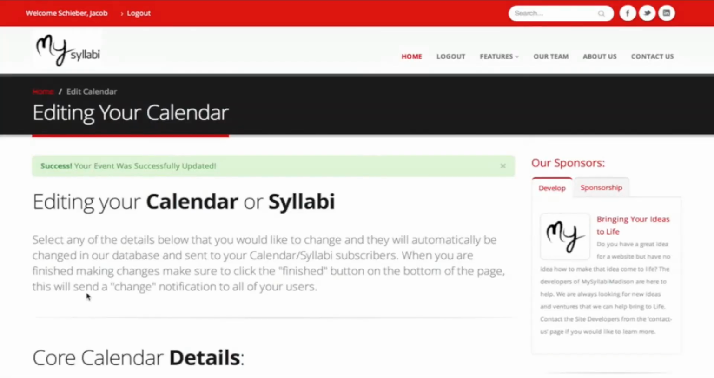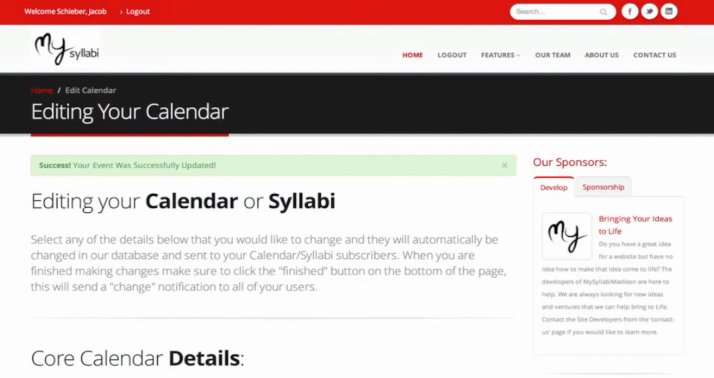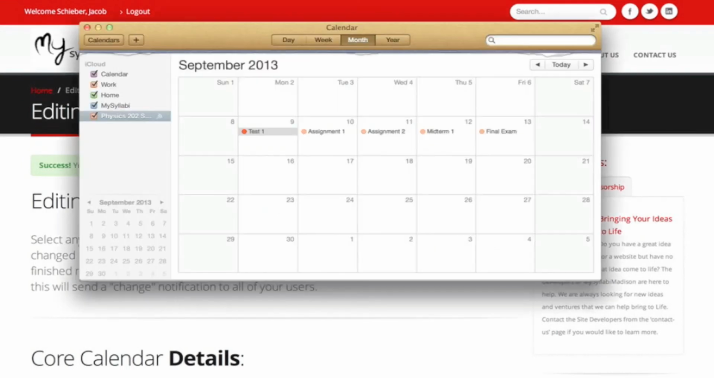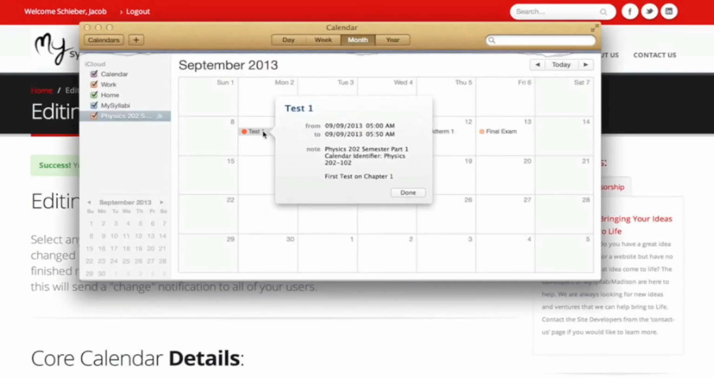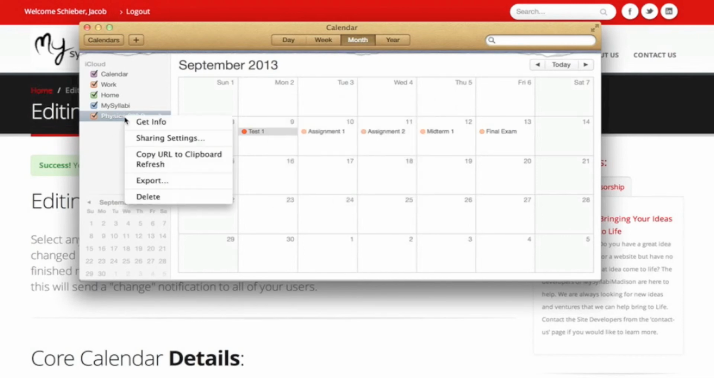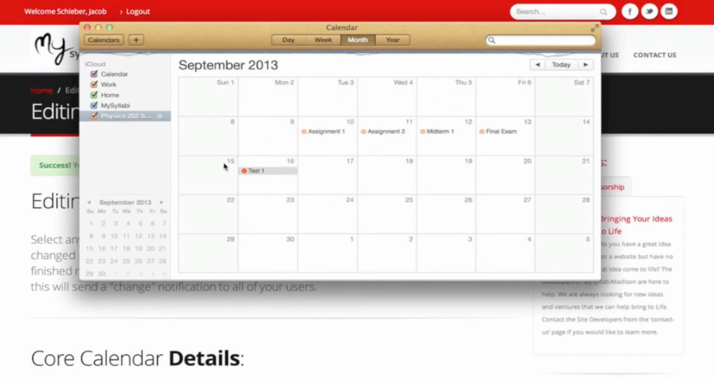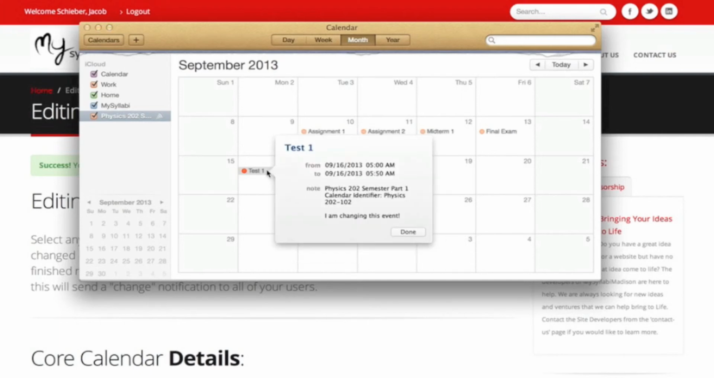After the button is clicked, all changes that the user made will be applied to the MySyllabiMadison servers. Now to show you how these changes will interact with the user, I will go to my calendar. Notice the event description and date. After the calendar is refreshed, the event moves to its new date and time, and the description is changed. Although this is just a portion of what MySyllabiMadison offers, we hope you enjoyed the demo.